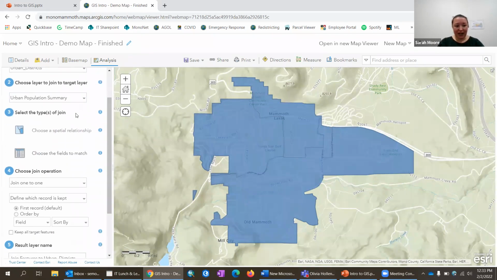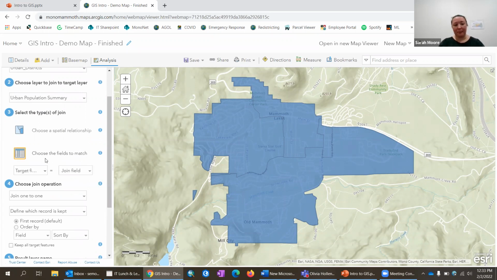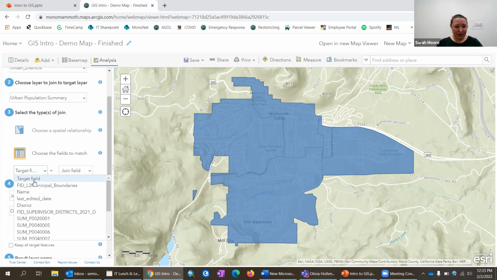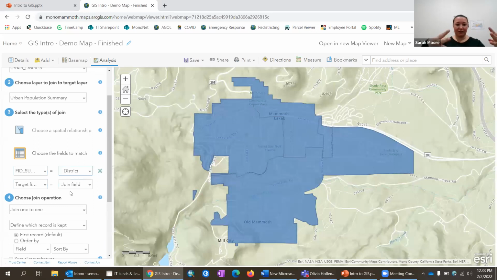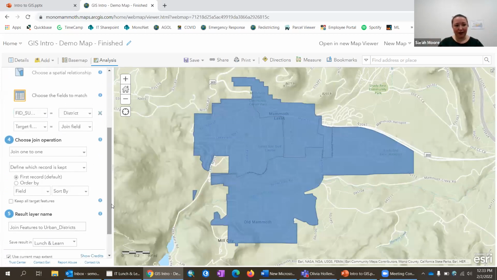And then several different kinds of relationships here. If this is two spatial layers that are related to each other, we would choose this option. But we're not actually using the geography to make this link. We are actually using the tables. So we're going to say choose fields to match. And we essentially just need the matching field in one table and the matching field in the other table. So here it's going to be our supervisor districts. And in the other table, it's going to be districts. It's also supervisor districts. Okay, so it takes those two and it uses that to link the tables together.